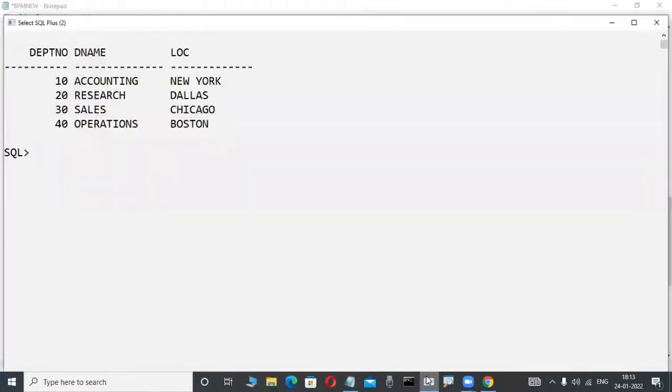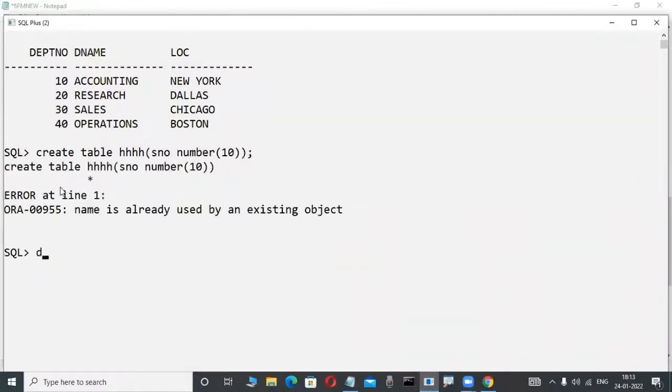Suppose you are creating a table or anything in your database. For example, any table I am creating like this. Whenever I am creating a table, observe here. Already these tables are there.